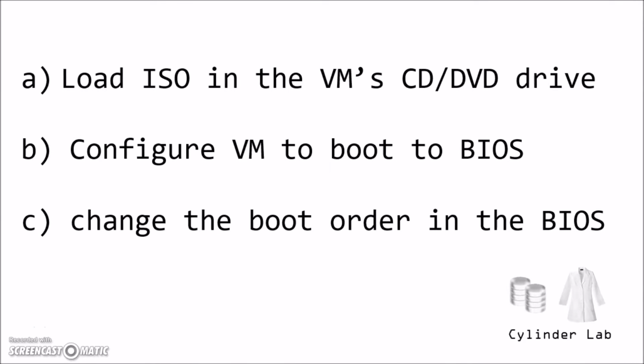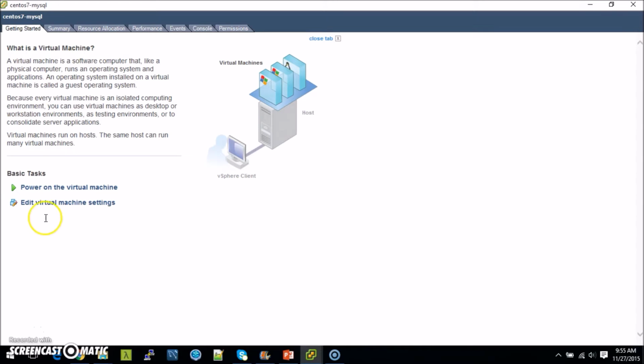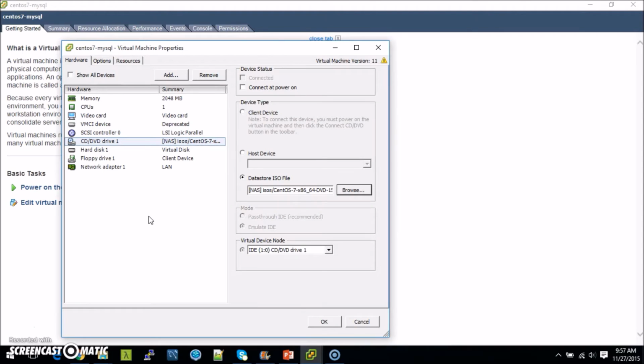Now we're going to do 3 things. We're going to load the ISO in the VM CD/DVD drive. We're going to configure the VM to boot to BIOS, and then in the BIOS we're going to change the boot order. Click Edit Virtual Machine Settings. In the Virtual Machine Properties window, click CD/DVD drive and then select your ISO here and click Connect at Power On.